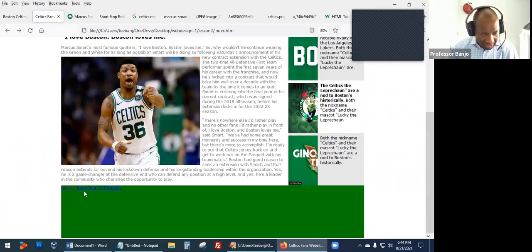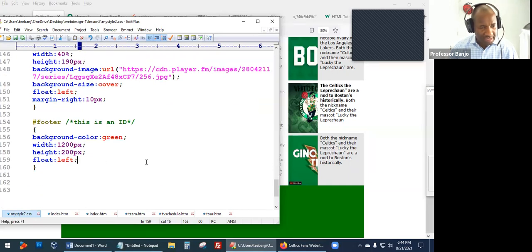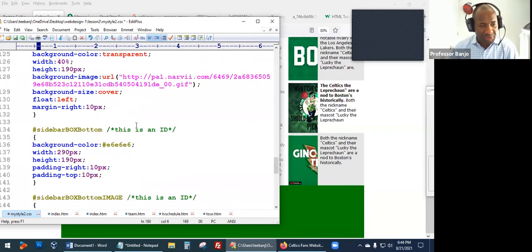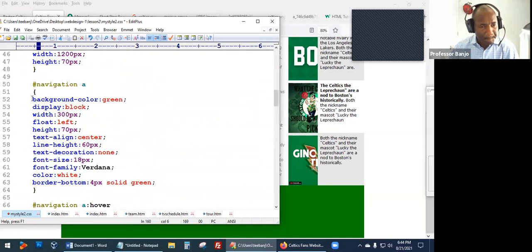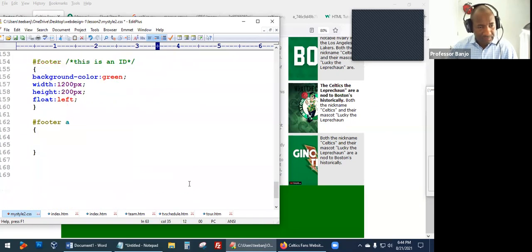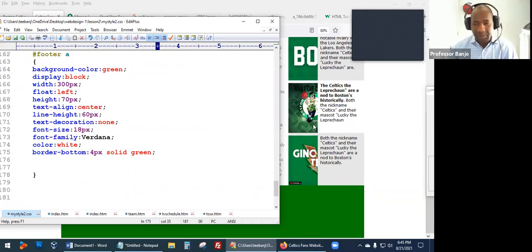Okay, so you see it's right here at the edge, right? So we want to kind of like center it or something. So go into your footer here and you're going to do the same thing, right? It's going to be footer A. And now, just to make things easier, I'm just going to grab a lot of the styles we had up there for the A. I'm going to grab this, guys, and see how it looks. Put it right here. And let's just see how it looks.